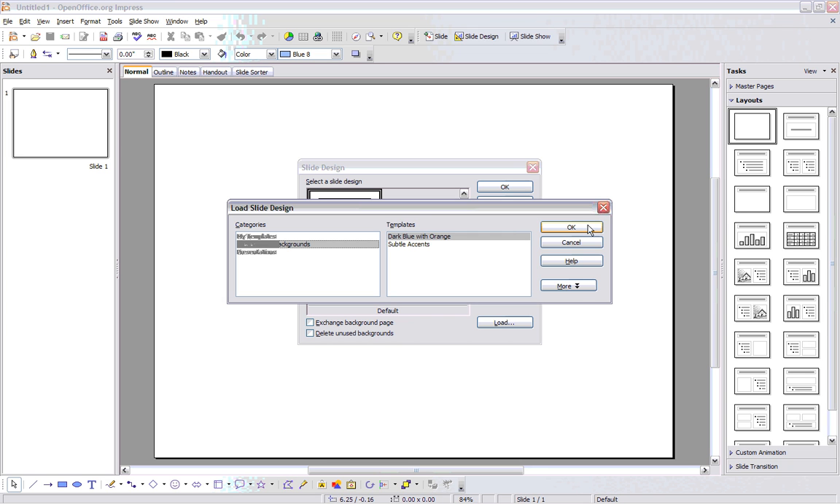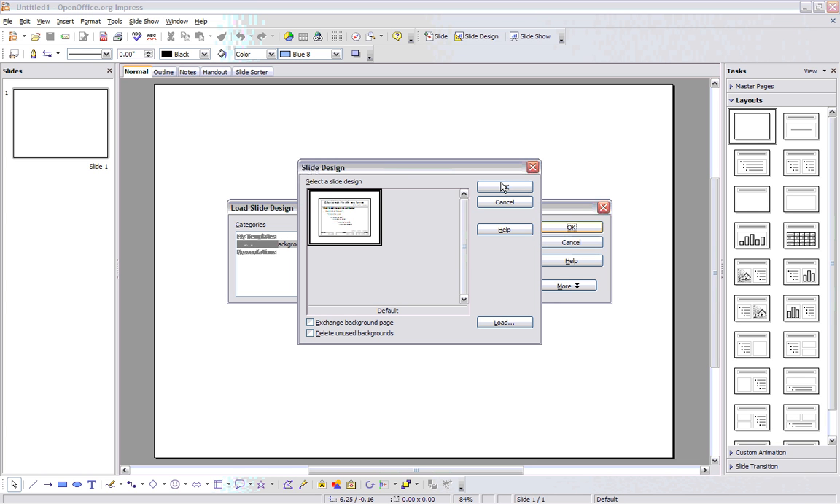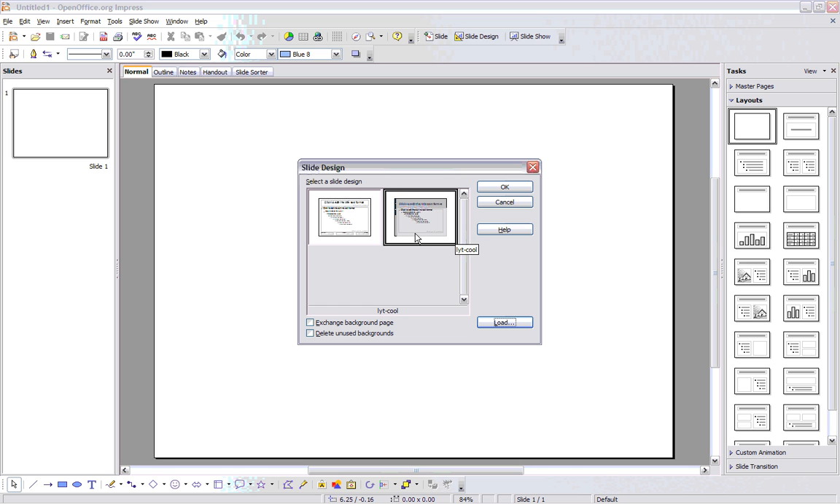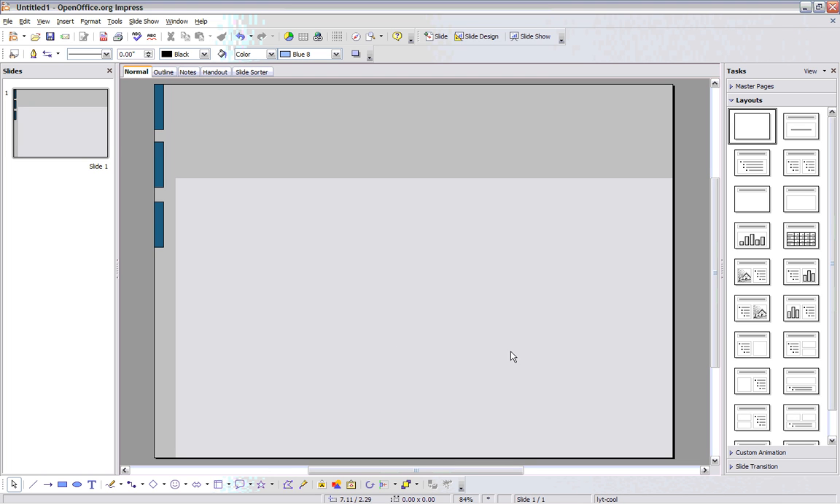The thing about presentations is you don't want to make the backgrounds compete with text. You don't want to make them hard to read. You don't want there to be a lot of confusion on your slides. So oftentimes it's nice to really just keep it subtle. And you'll notice right here, this is what one of their slide designs looks like. And if I say OK, you'll notice that it applies it to the slide.